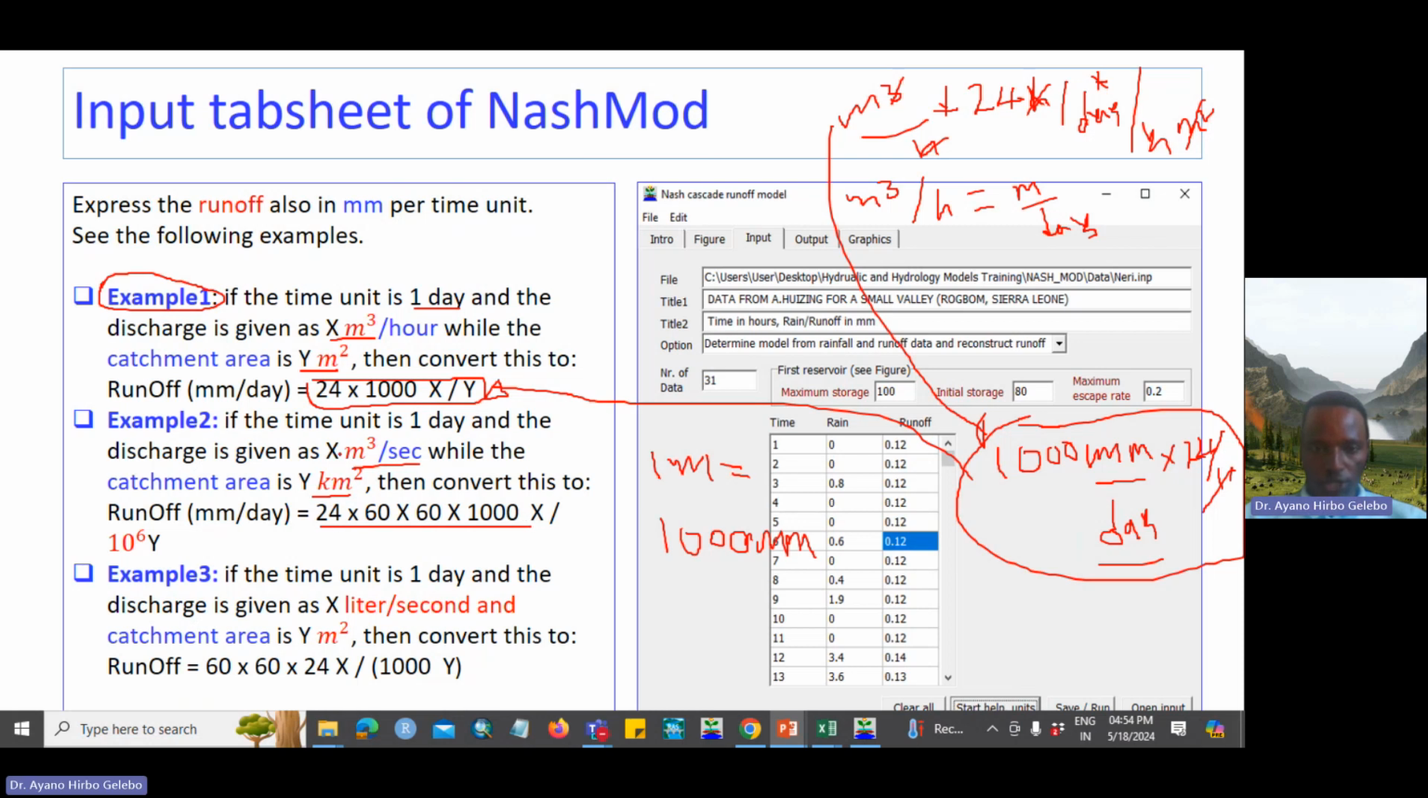like 24 hours, because here we're converting the data given in meter cube per second to millimeter per day. So the same principle we use. In one day we have 24 times 60 times 60, that is 24 hours times 60 minutes times 60 seconds. So multiply it with x, which is the discharge given for us. Then we'll get the discharge in this value.